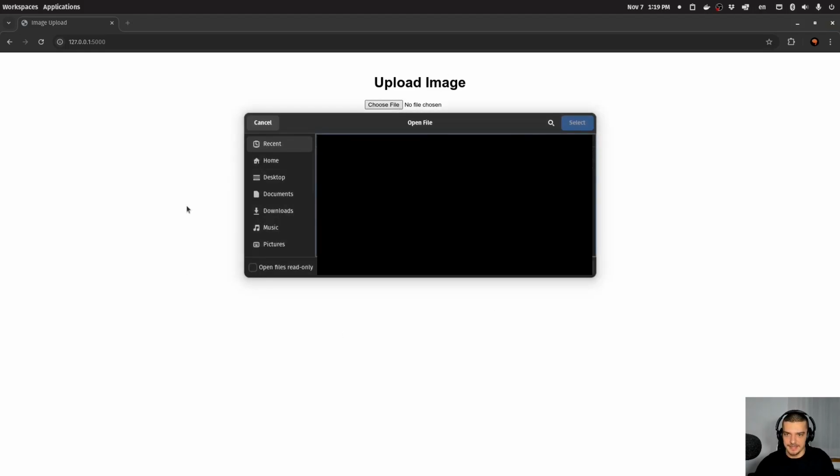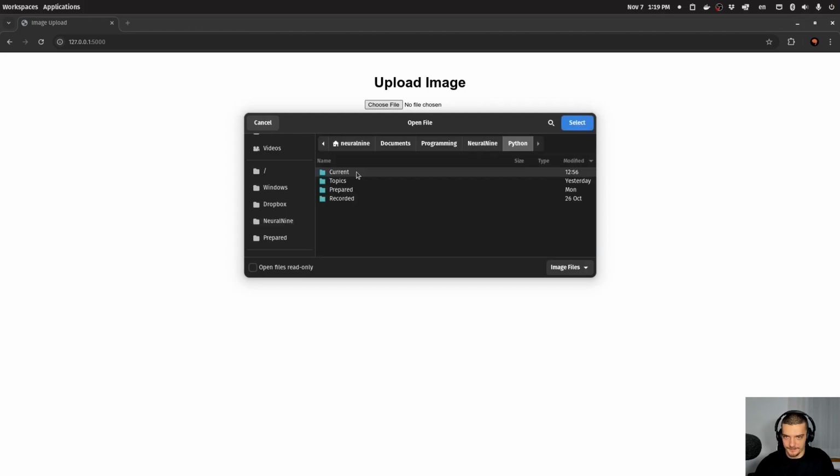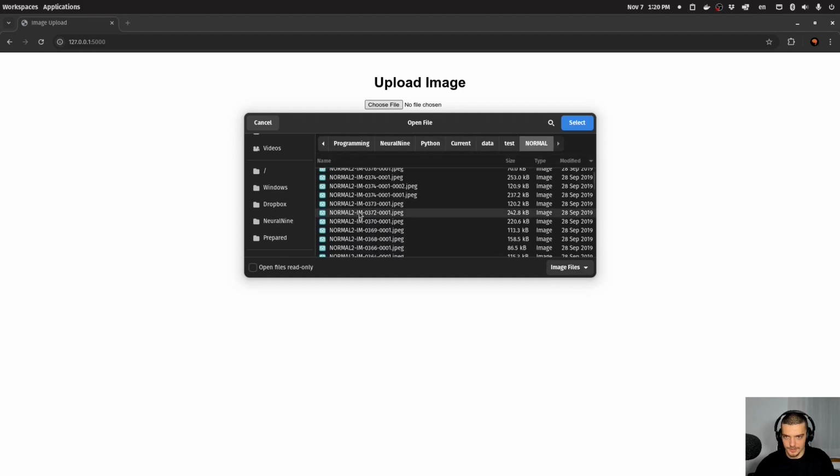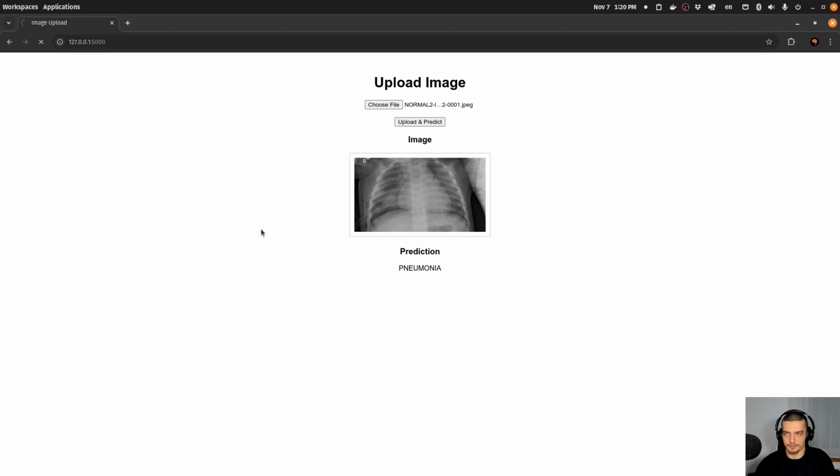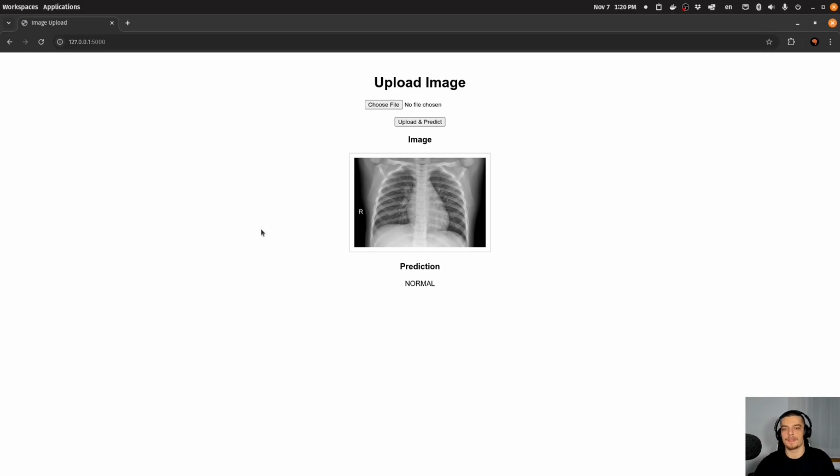Let's go back. Let's try another one. Let's say this time data test normal. Let's go with this one here. Upload and predict. And it's not going to have 100% accuracy, so it could misclassify something, of course, but it had a pretty decent accuracy. There you go, normal. Okay, so that is how all of this works.